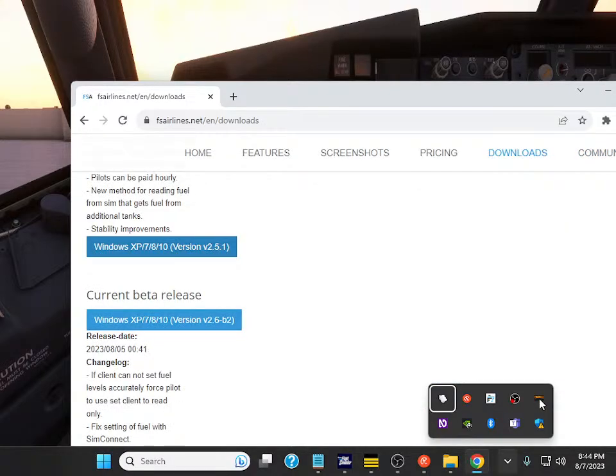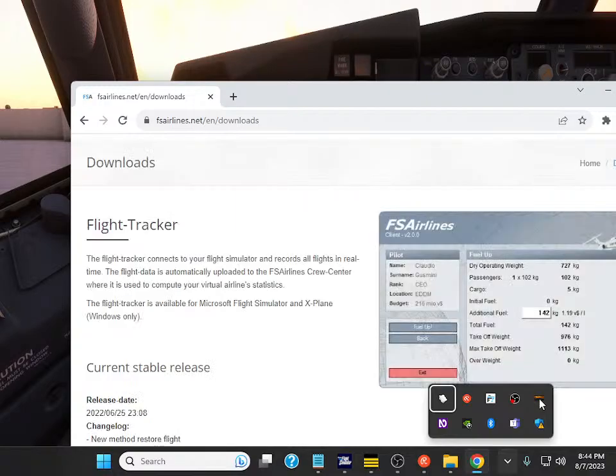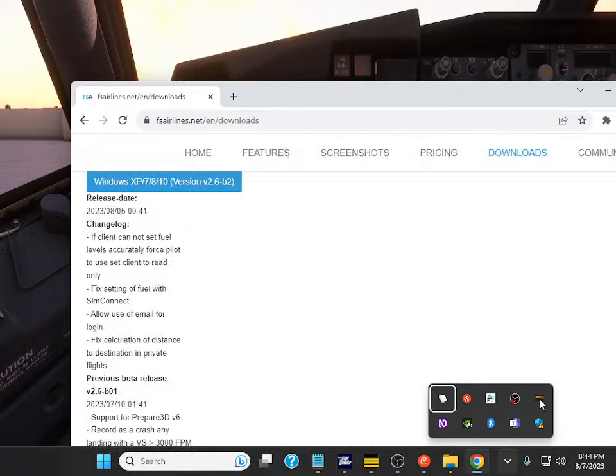Windows XP/7/8/10 for stability improvements. Additional tanks from sim fuel. New method for reading fuel. Pilots can be paid hourly. New formula for crew position and fuel method. Change log. Release date 2022/06/25 23:08. Current stable release.